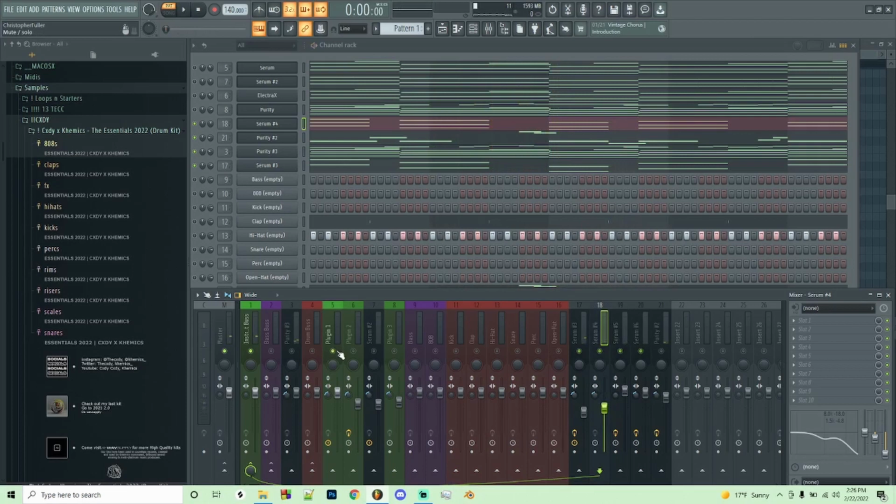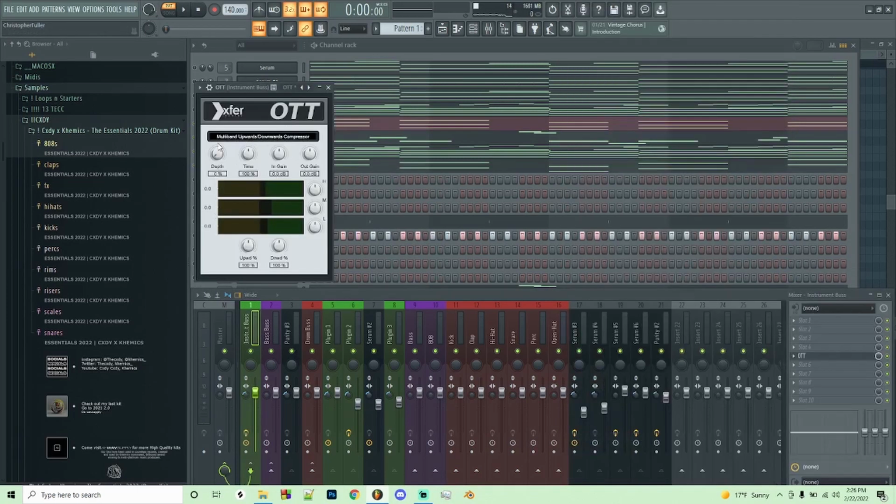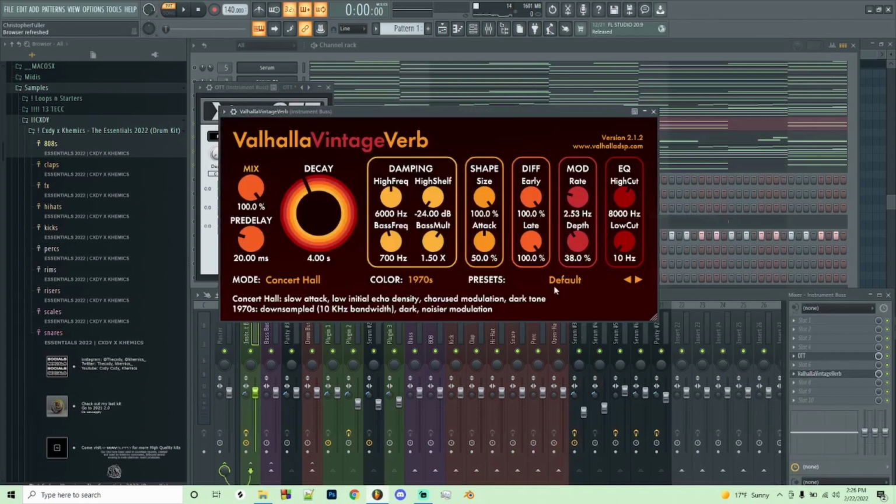Now that I've got all the sounds I want to mix a little bit, I'm gonna route them all to one track. I'm gonna throw some OTT on it. Really all this is just a compressor, upwards and downwards compressor. Just kind of glue them all together and add a little bit of depth. So I'm gonna play around with these knobs. And actually I'm gonna go zero depth and put Vintage Verb on it for some more depth instead.